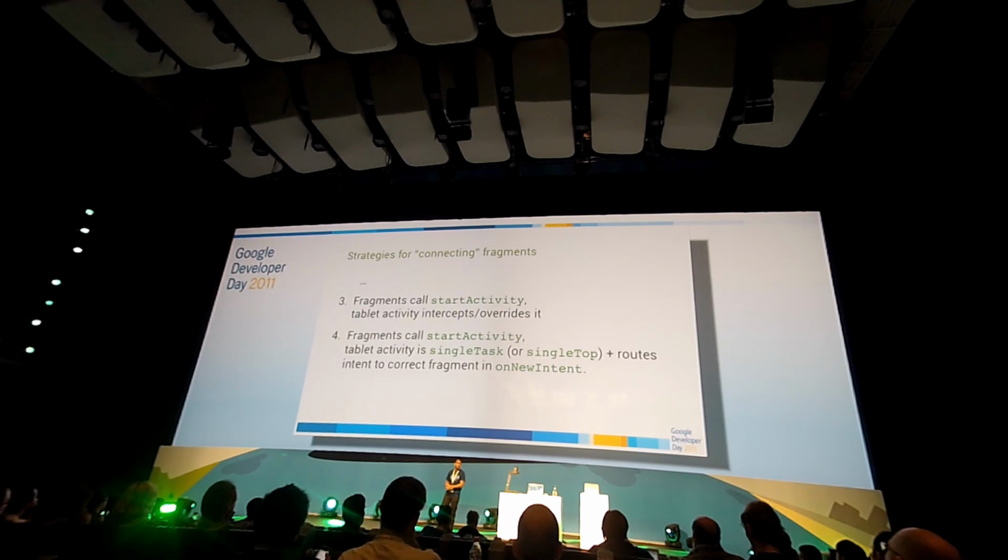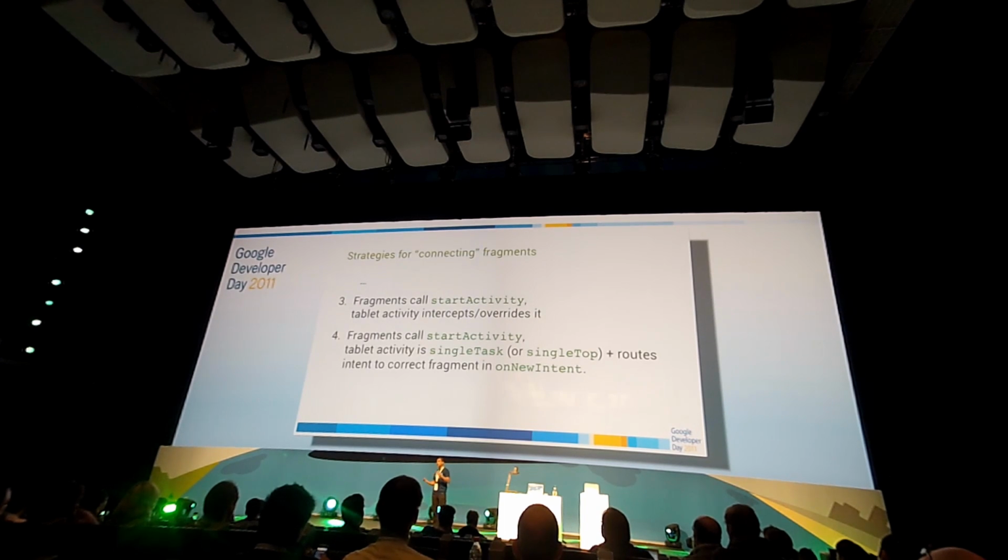So you're going to have to use the singleTask or singleTop intent flag, and then the new intent will get routed to the activity's onNewIntent method, where you then react. The reason I like this very much is because it means that the fragment itself doesn't have to know anything about its parent activity. Using the callback interface, the fragment is tightly coupled to its parent. It has to know that it implements a certain interface in order to communicate. Using the intent communication method, you can write decoupled code, which lets you put these fragments in different contexts all over the place without worrying too much about the parent. You just speak intent, and they just talk to each other like that, which is cool.